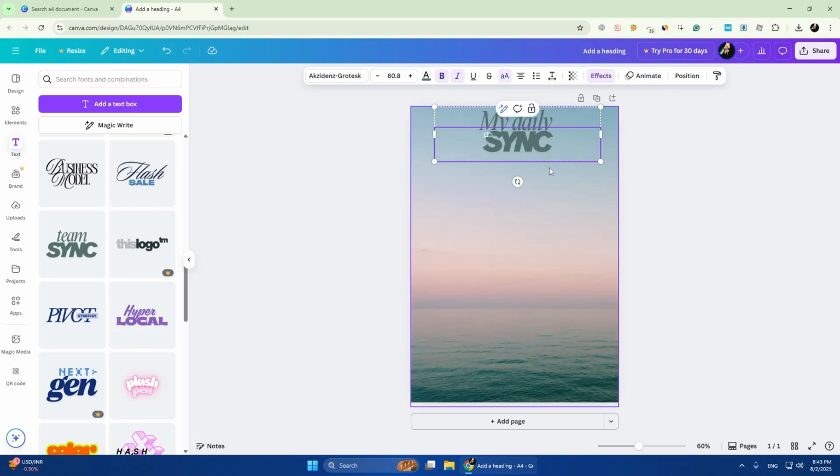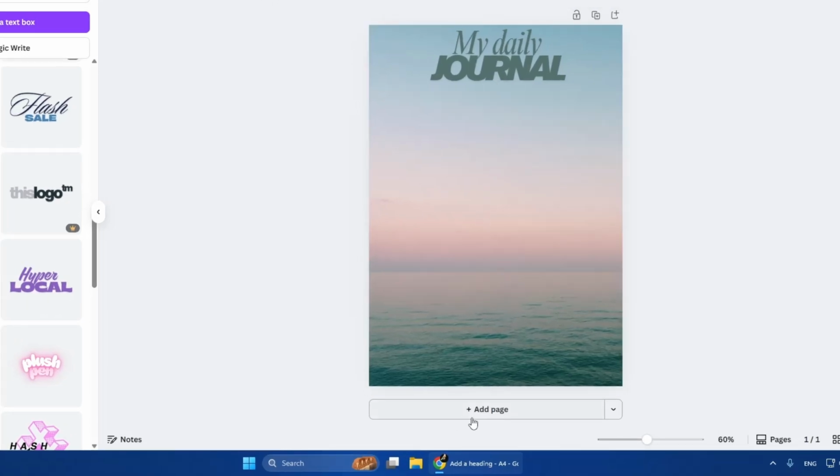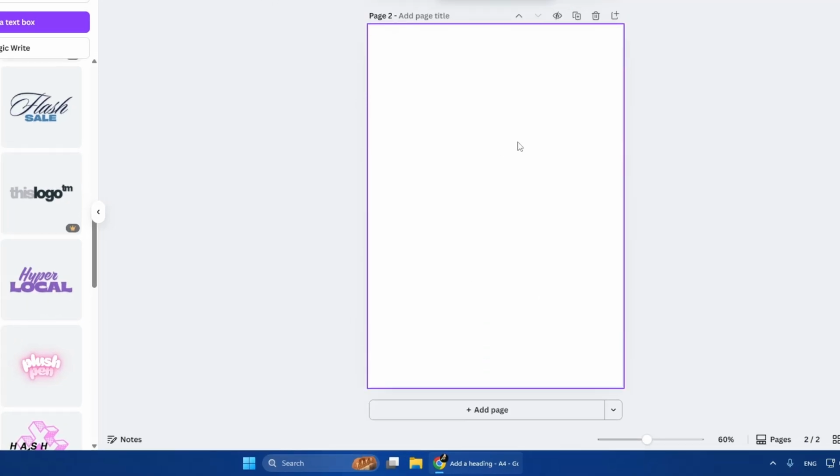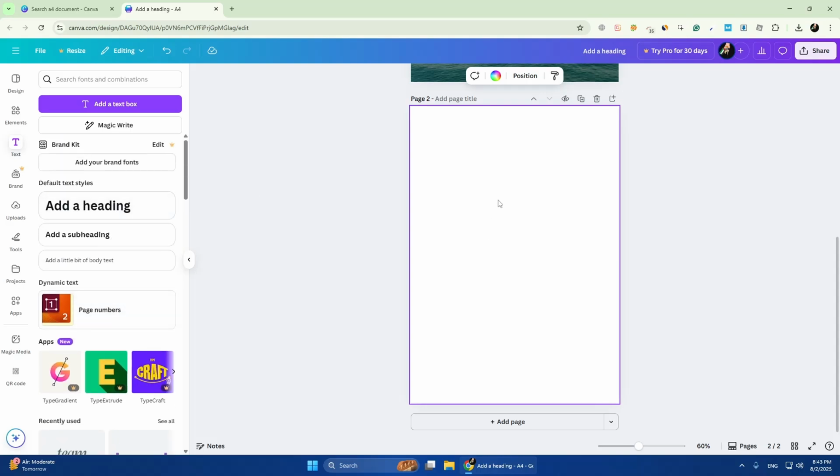Once the cover looks the way you want, it's time to add pages for the inside of your journal. At the bottom of the editor, click Add Page. This new page will be your journal layout. You can keep it simple or create custom sections. For example, let's design a daily journal page.